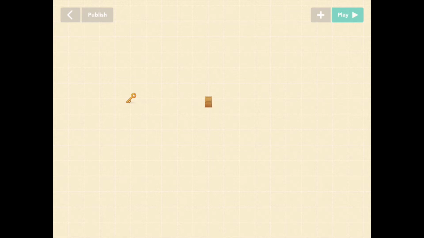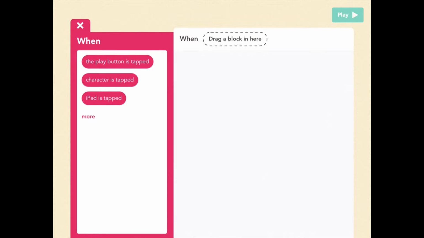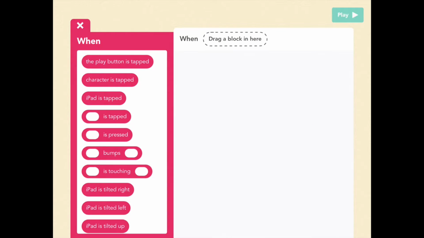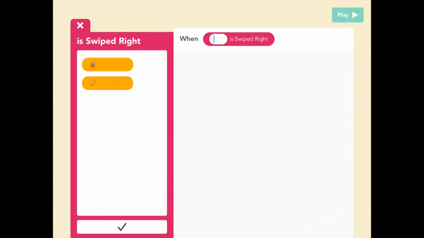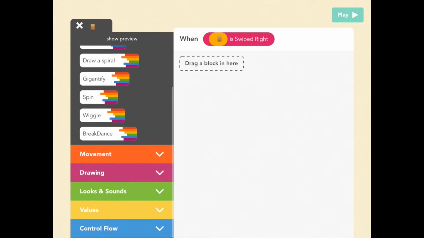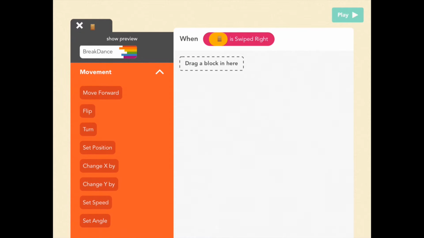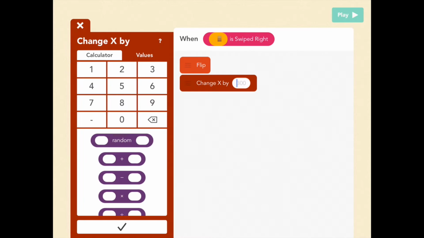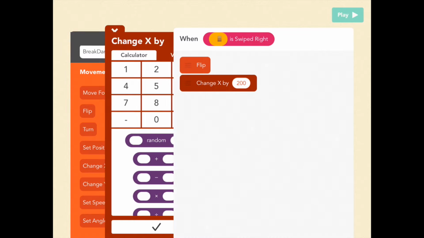Now what we want is for the door to animate opening when we swipe it. So let's give the door a new rule and say when the door is swiped right, opened. When the door is swiped right, I think it should flip, look like it's turning, and then probably move by about 200, and that's right and left movement, so that's change X by 200. Let's see if you swipe it right. There you go, the door opens.